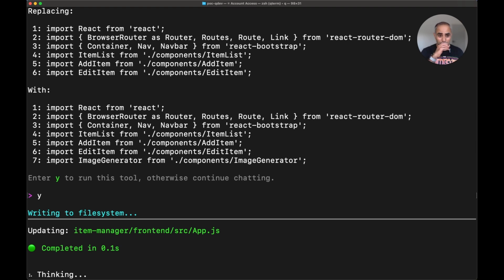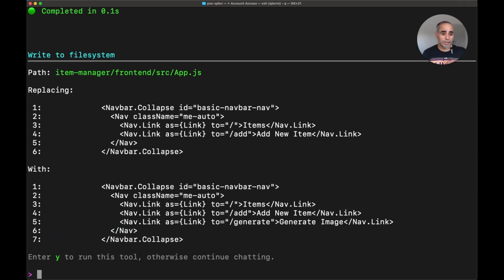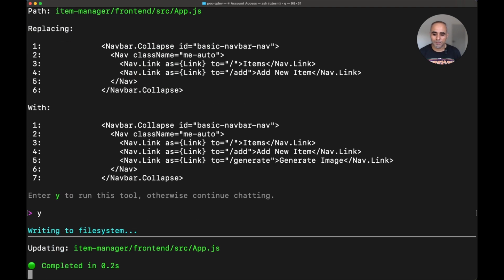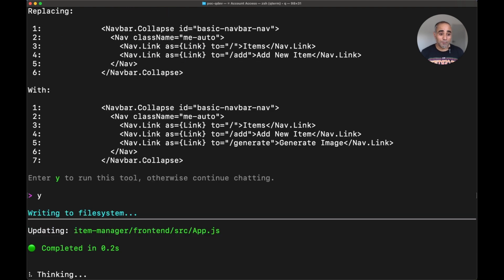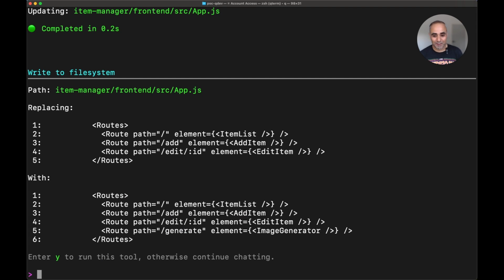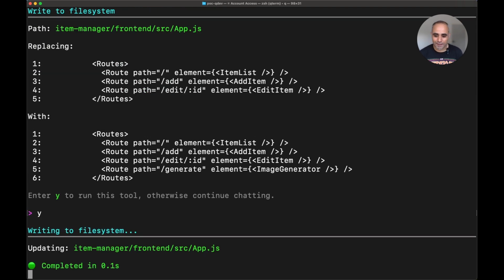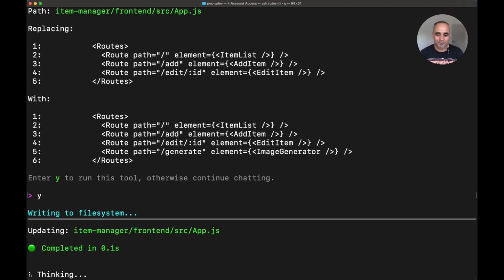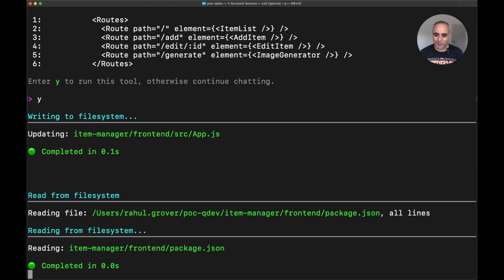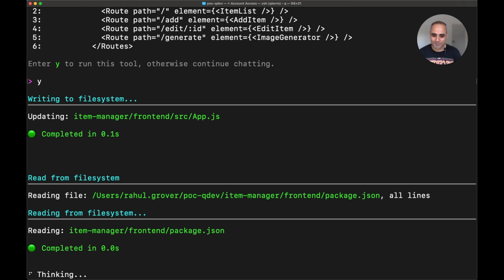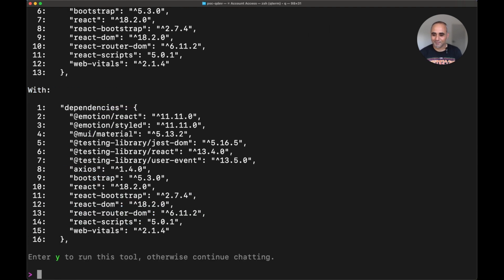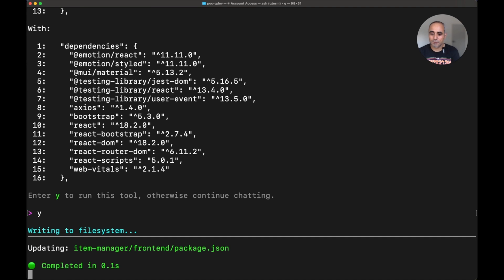So it automatically picked up if I'm adding an imageGenerator.js file, where all do I need to do some changes, and it's going to add some links as well. There we go, on the app.js file. Now I'm not a front-end person, but I can see what logically it's actually doing, which is pretty handy, isn't it? At least I don't need to rely on help from my UI mate. I can actually go and pilot this myself. So this becomes my UI companion. And it has also updated dependencies, which is cool.